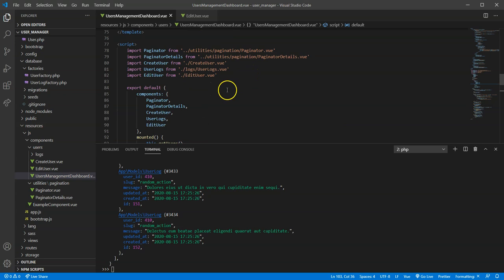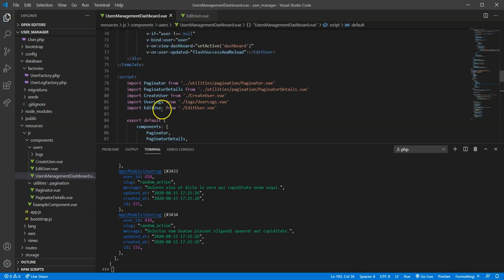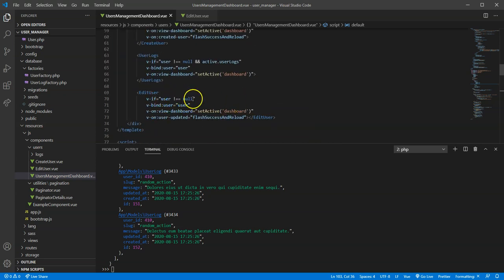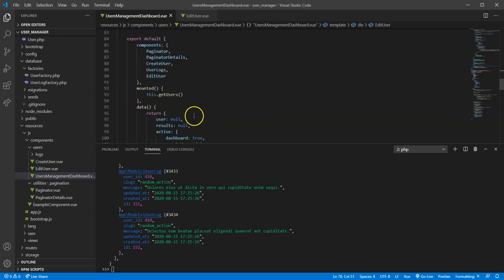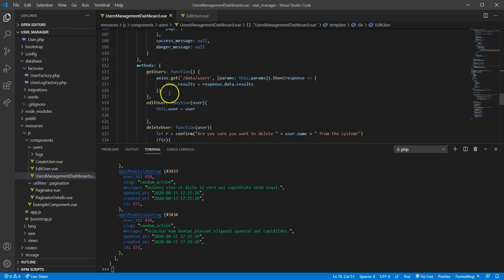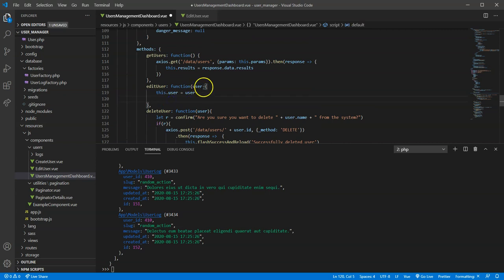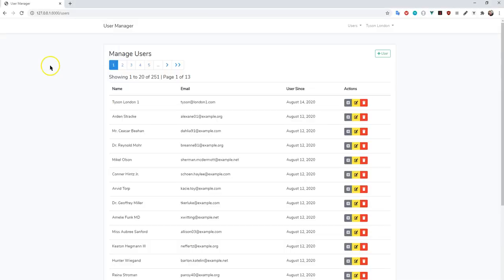So there's a few things we need to do in here, obviously. And we want to make sure active.editUser returns true in that case. So we'll say this dot set active edit user. Okay, let's see what happens here.